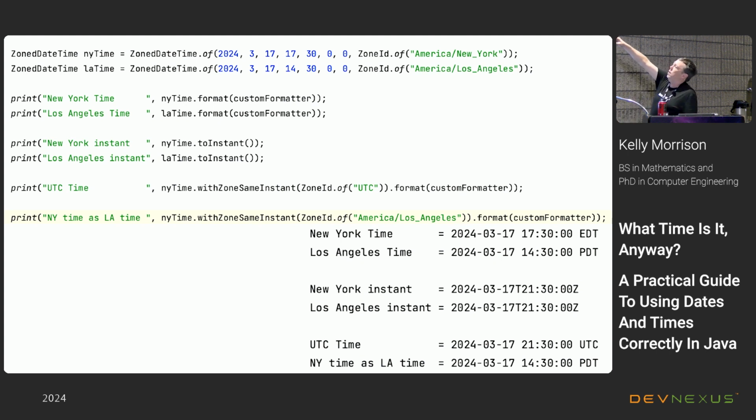But if you print them as an Instant, you can see they're basically the same thing. That's because the Instant, the number of milliseconds since 1970, doesn't matter where in the world you are, it's the same number. So even though the local time looks different, the instants are the same.